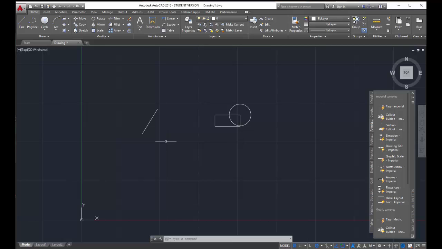Now pause the video and practice this method. I want you to get to know how the rotate command works and how it behaves. Place base points on the line, away from the line, far away from the line, and see what happens. Also, practice the second method of choosing the rotate command first, then the object or objects you wish to rotate.